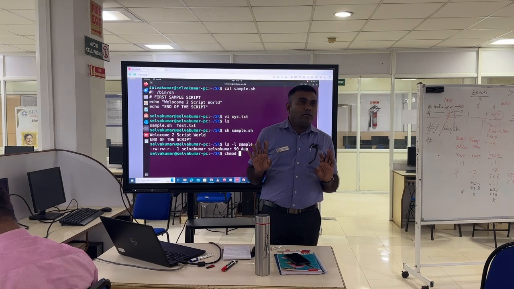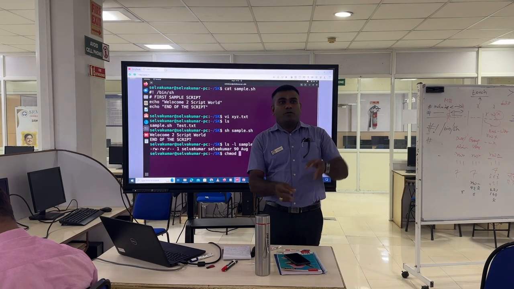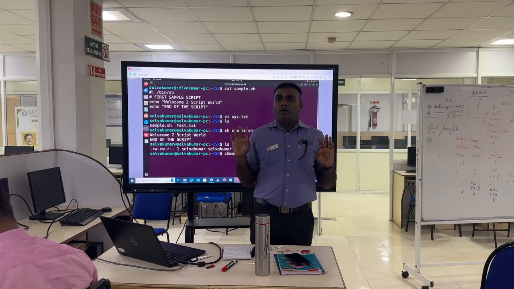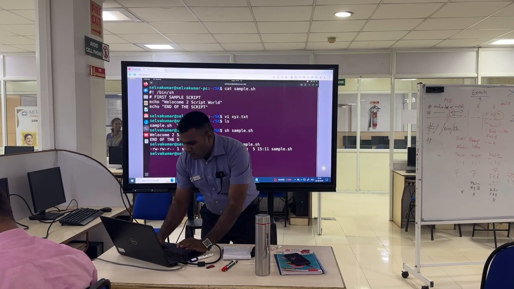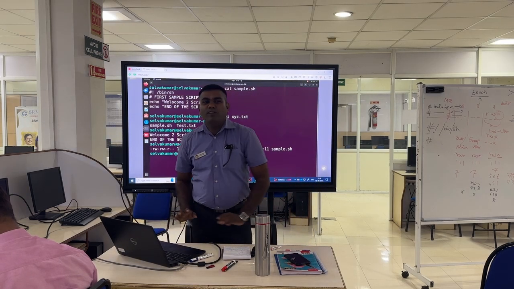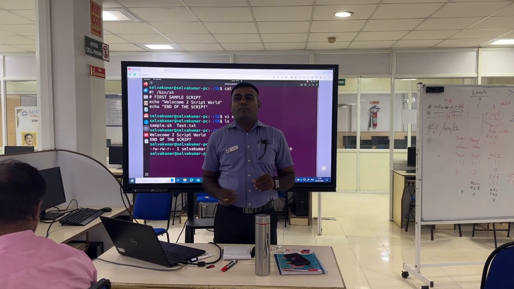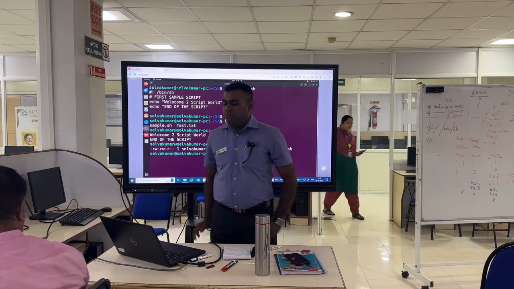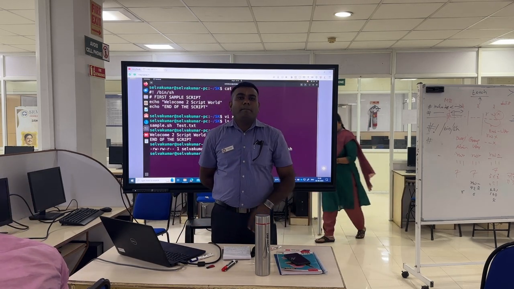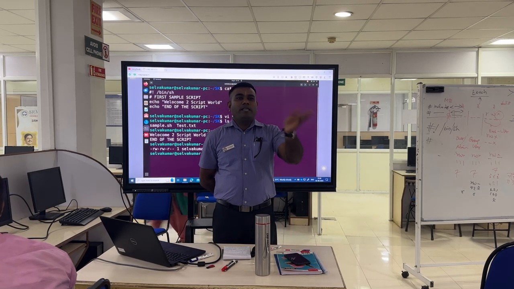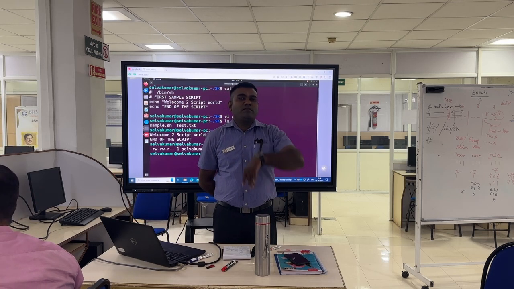Now, are you clear? How to create a file, how to create a shell script. Then file related options. Sir, in Windows it is very easy to copy and save. Here, what is the command? The command name is cp. Cp means copy. That is making a duplication of an existing file.